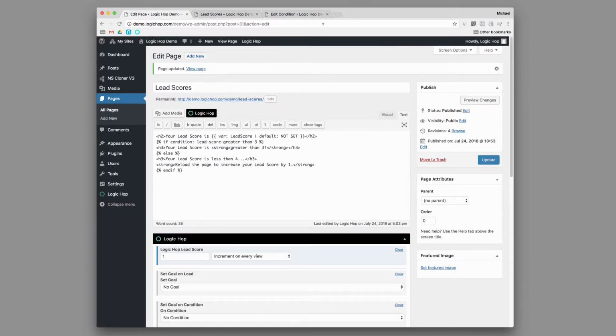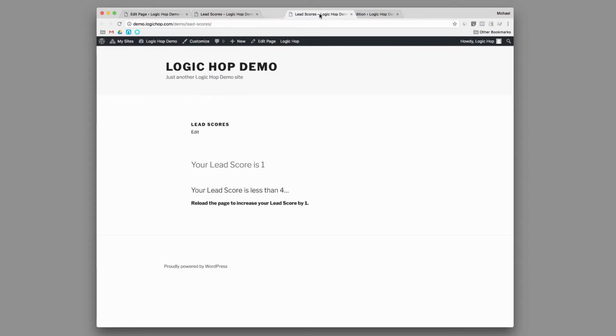Let's say we've got that set to increment on every view, and go ahead and click update. And now if I view this page, I'm just going to open this up in a new window, and then that's one view. Your lead score is 1. Reload the page to increase your lead by 1. So I'm going to click this. Now it's 2. Now it's 3. And this is when that conditional magic happens here. So I reload it a 4th time. There we go. Your lead score is 4. Your lead score is greater than 3.